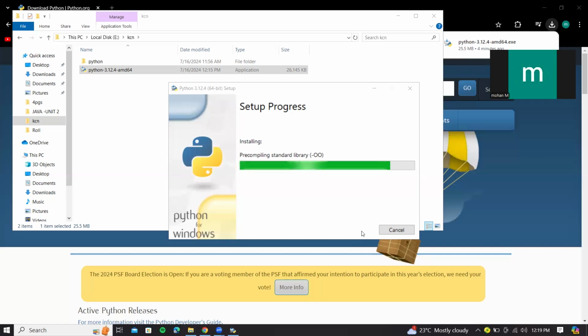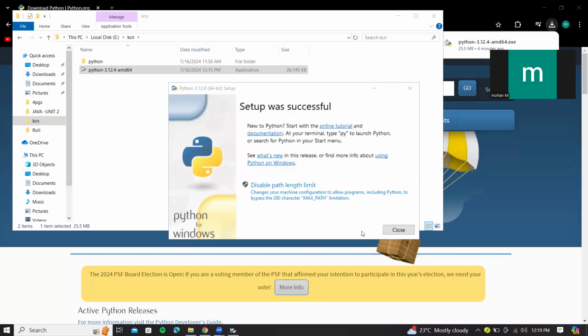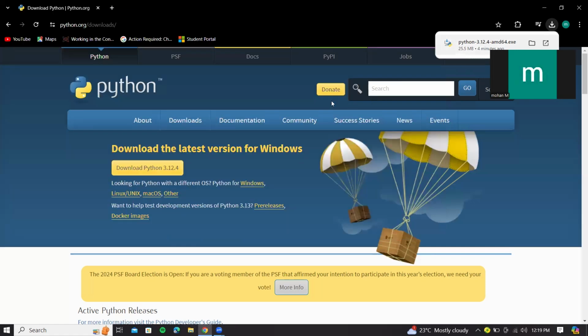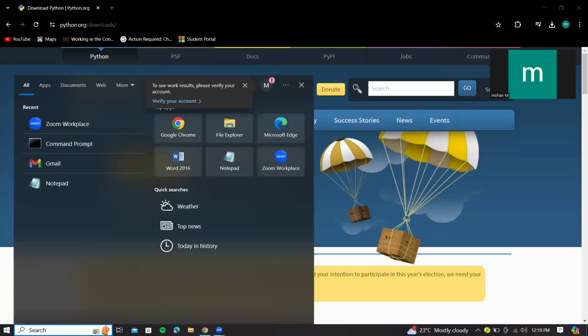All the libraries, everything gets installed. Once it is done, you'll get the message that setup was successful. Just close the screen, close everything. Now we need to see whether Python is installed successfully or not.